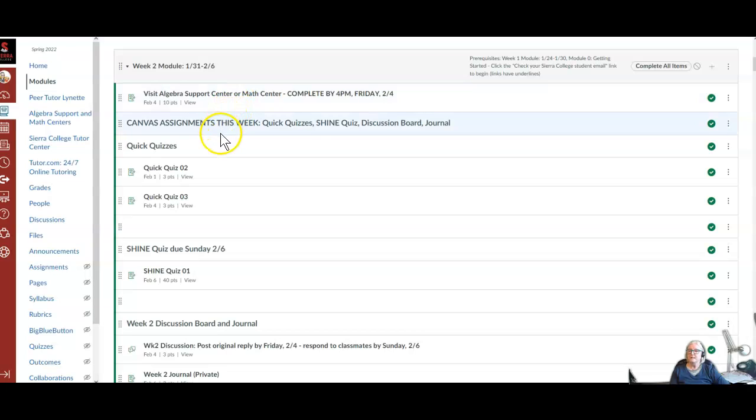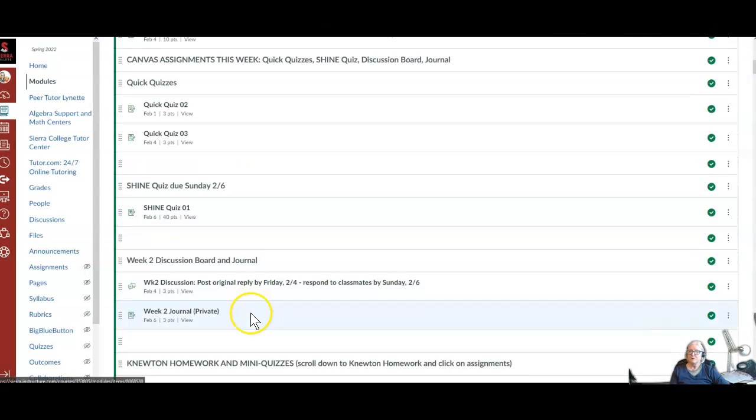So then this will be a typical week where there are 2 quick quizzes and a shine quiz, discussion board, and journal. So those will be the 5 things that almost every week: 2 quick quizzes, a shine quiz, discussion board, and a journal. But you'll see that really the discussion board and the journal are not big tasks.